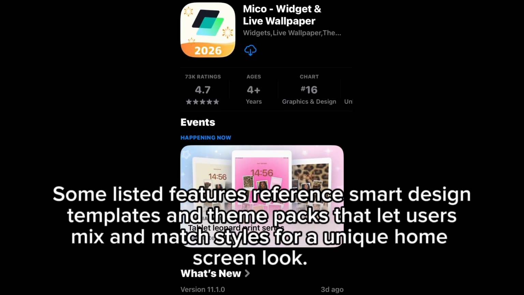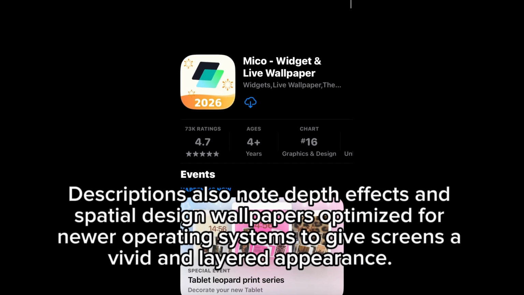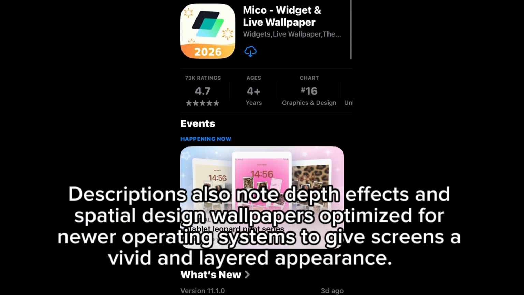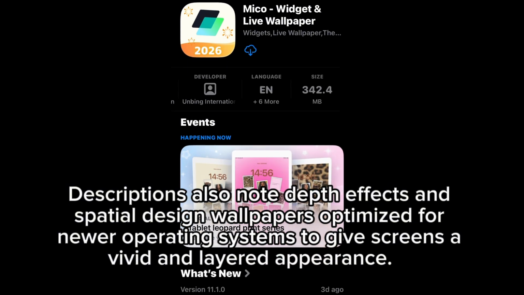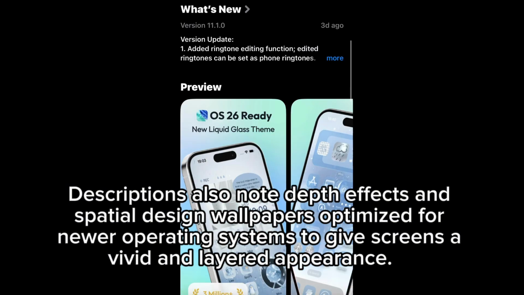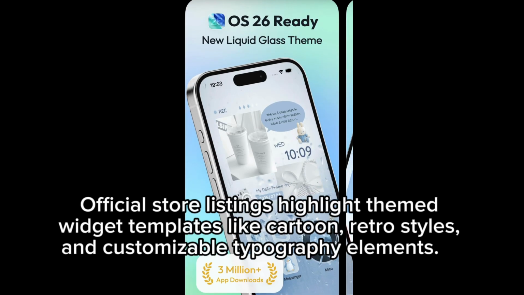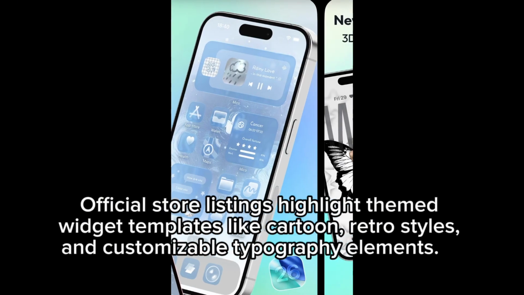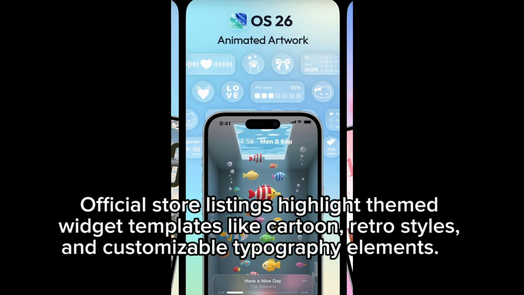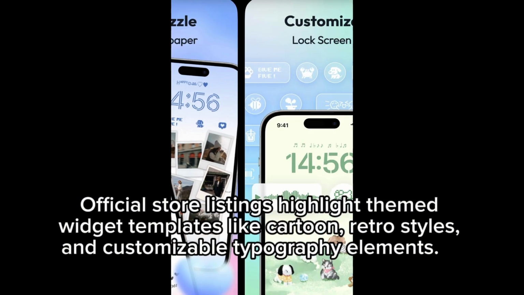unique home screen look. Descriptions also note depth effects and spatial design wallpapers optimized for newer operating systems to give screens a vivid and layered appearance. Official store listings highlight themed widget templates like cartoon, retro styles, and customizable typography elements.